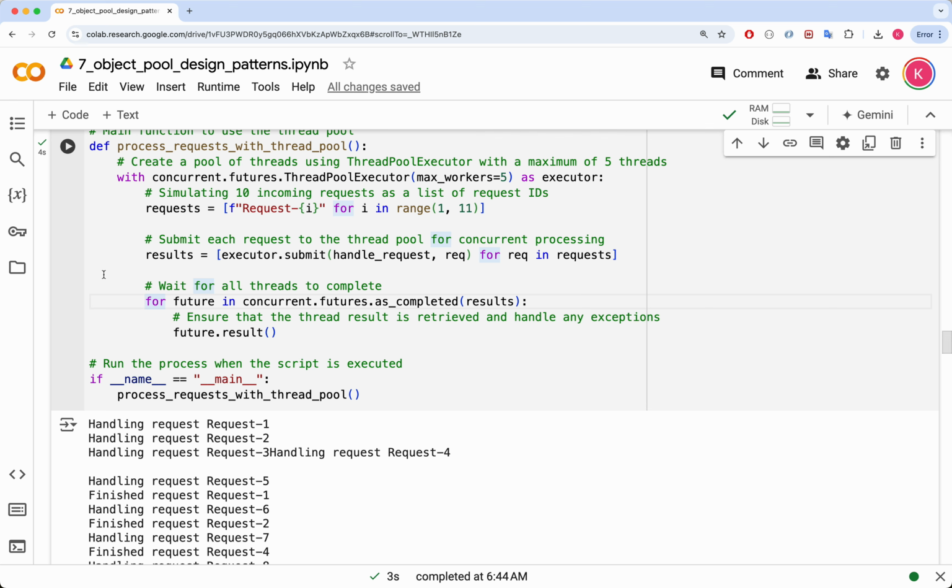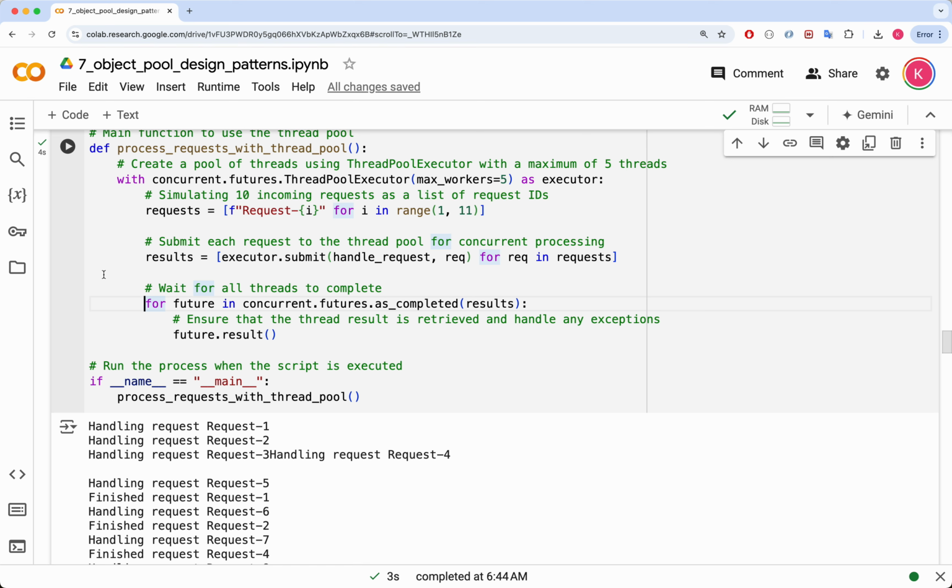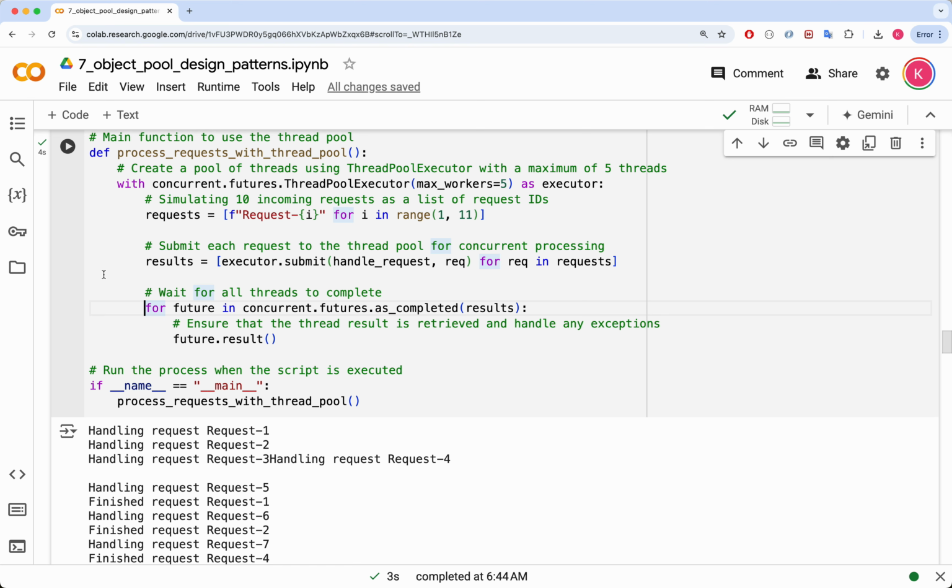The advantage of using a thread pool is that it controls the number of active threads, preventing the system from being overwhelmed by too many concurrent tasks. As soon as a thread finishes processing one request, it becomes available to handle the next one. This not only improves efficiency but also ensures that system resources are managed effectively.